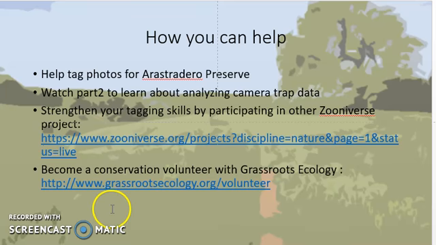And most importantly, if you really like Grassroots Ecology and you like the animals that you've seen here, please volunteer with Grassroots Ecology to do some conservation work at Arastradero Preserve or any of their other sites.